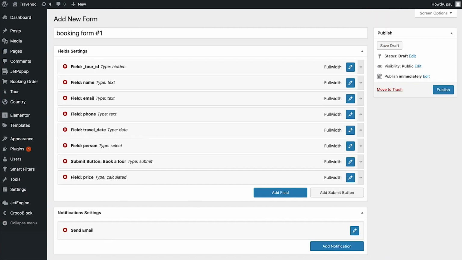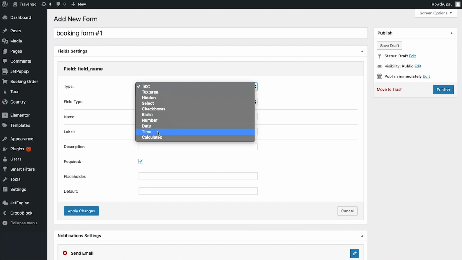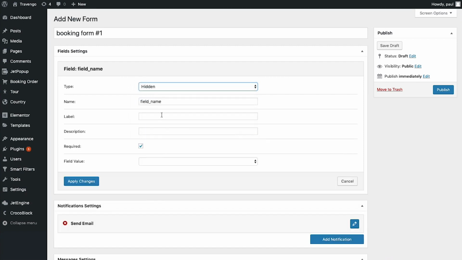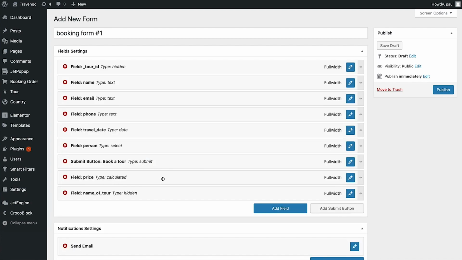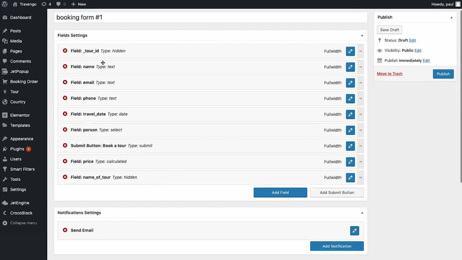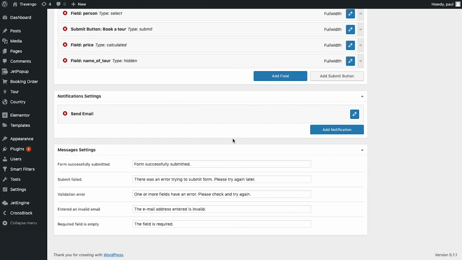We have one more to create, so I will click on add field. For the type, I will choose hidden. The name will be name of tour. And for field value, I will do current post title this time. I'll click on apply changes. Great. Now all the fields for the booking form are done, so we can move into the notification settings.